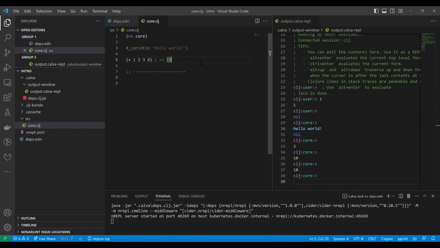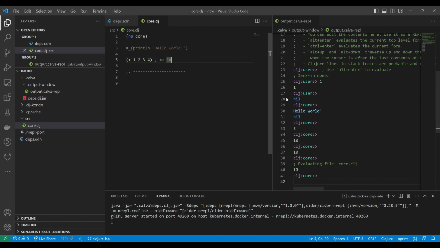Now another thing you can do is, rather than evaluating one line at a time like this, you can actually evaluate the whole file directly by typing Control-Alt-C and then Enter. You can see here the comment, basically Calva put in a comment here evaluating file core.clj, and I'm being shown this 10 here, which is the result of this evaluation.